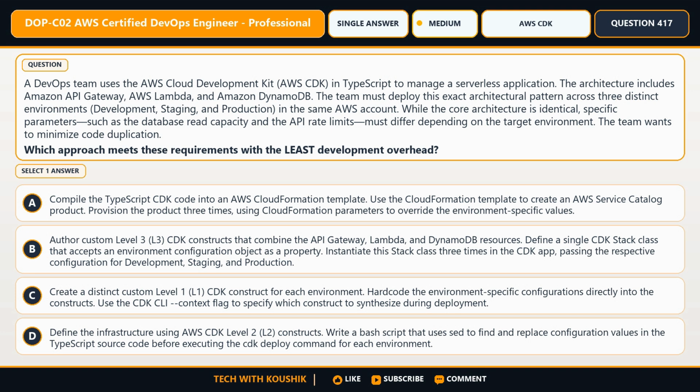The team must deploy this exact architectural pattern across three distinct environments, development, staging, and production, in the same AWS account. While the core architecture is identical, specific parameters, such as the database read capacity and the API rate limits, must differ depending on the target environment. The team wants to minimize code duplication. Which approach meets these requirements with the least development overhead?